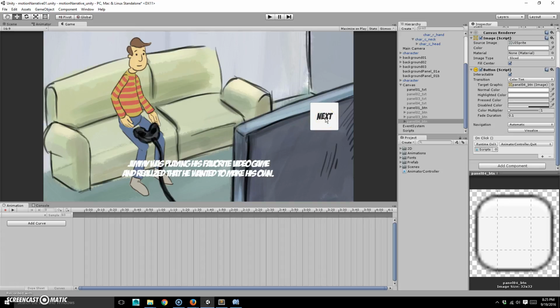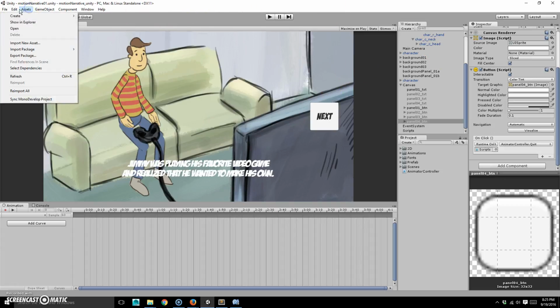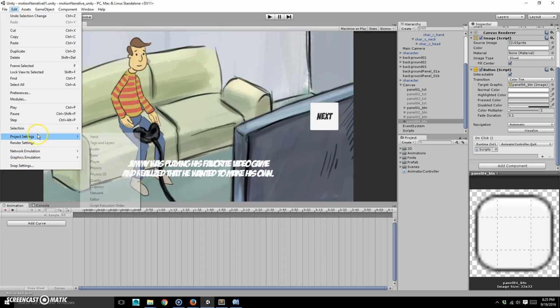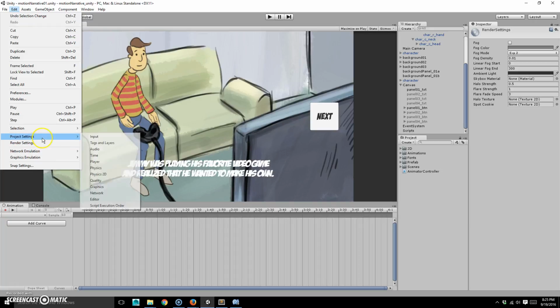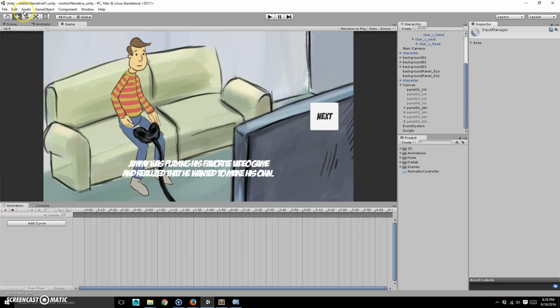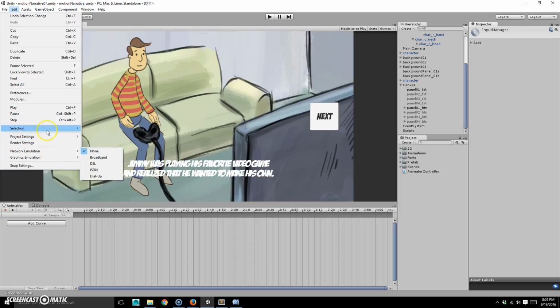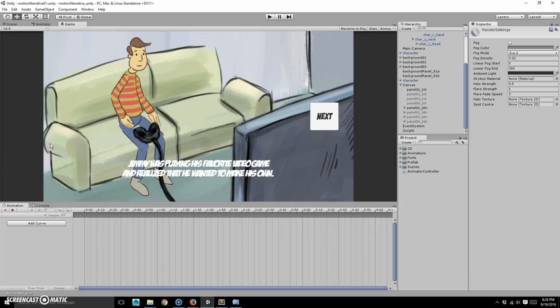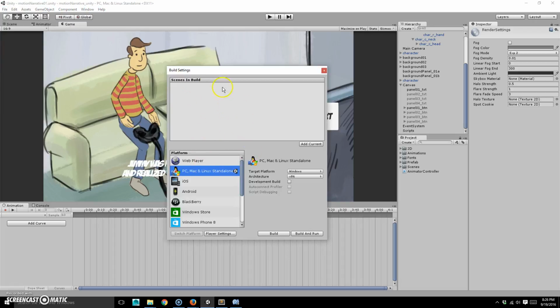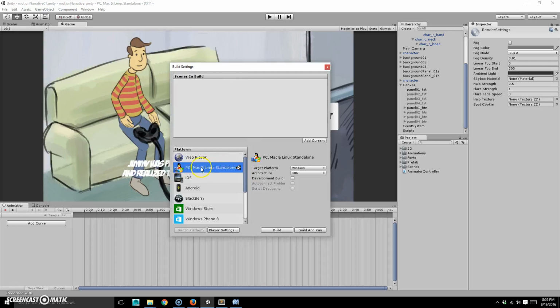So we might as well learn how to build. All right, I'm just going to save this first. So we want to do Edit, and let's see, Project Settings, Render Settings, Edit, Project Settings, Input, no, none of these are what I was hoping for. File, let's do Build Settings, there we go. So we're going to make it for PC, Mac, and Linux standalone, but you can also make it for a web player, which is pretty cool.